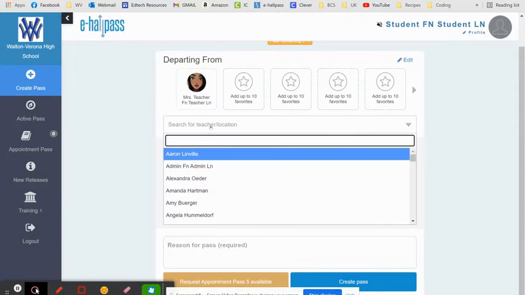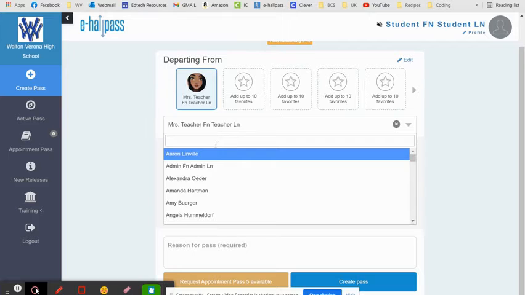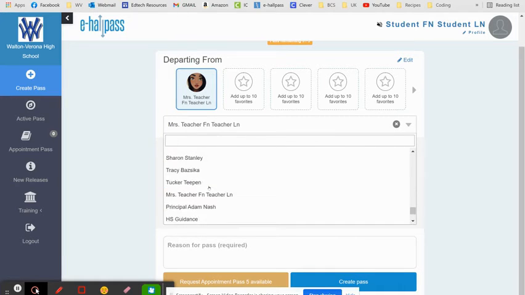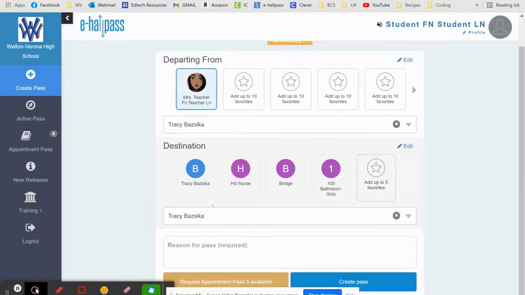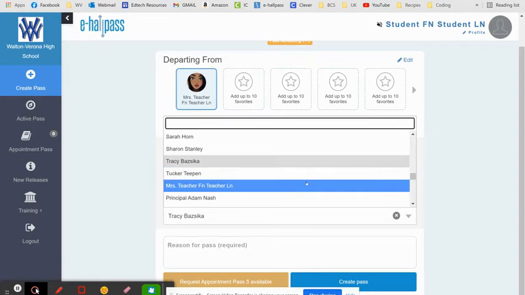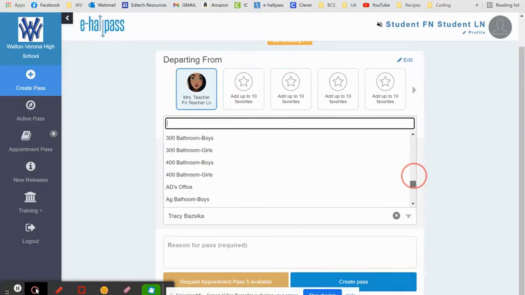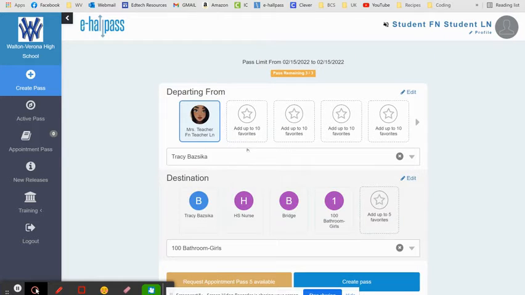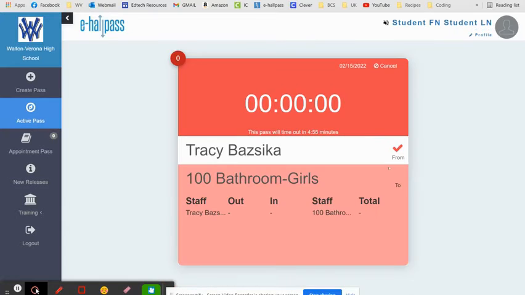All right, so we're going to pick where we're departing from. I'm going to choose me, and I'm going to go down here to the T's. There we go. And as far as destination, I'm going to put in that I am going to one of the bathrooms. So I'm going to say the 100 girls bathroom is where I'm going. So I'm leaving Mrs. Bazika's class. I'm going to the bathroom and I'm going to go ahead and click Create Pass. When I do that, you're going to notice that this pass is red. That means it needs to be approved.